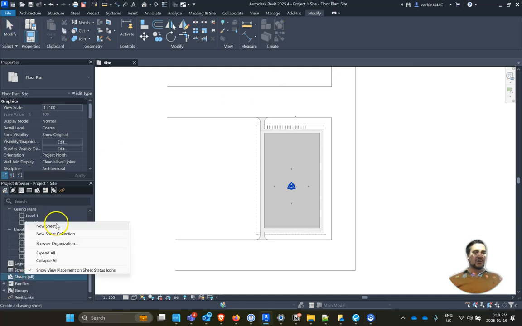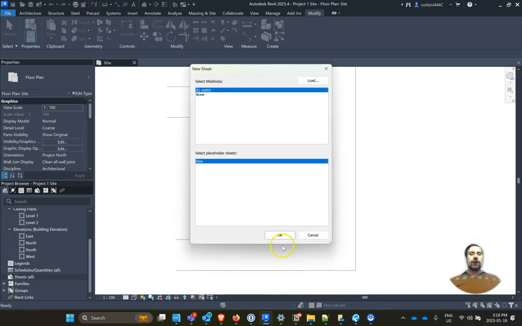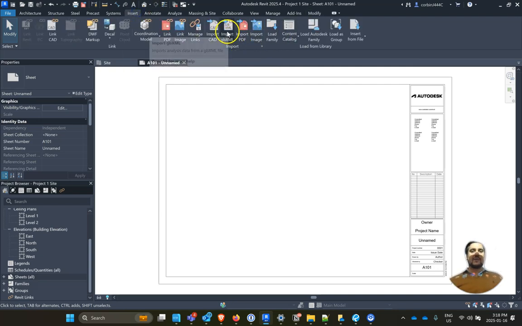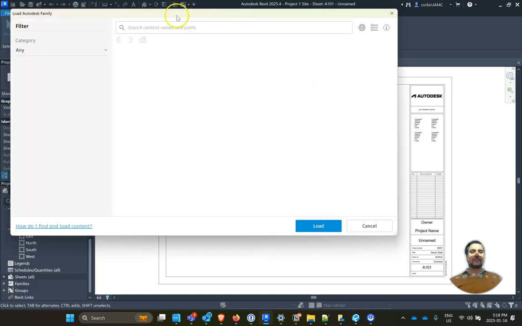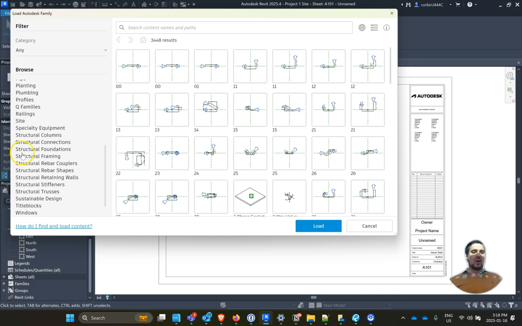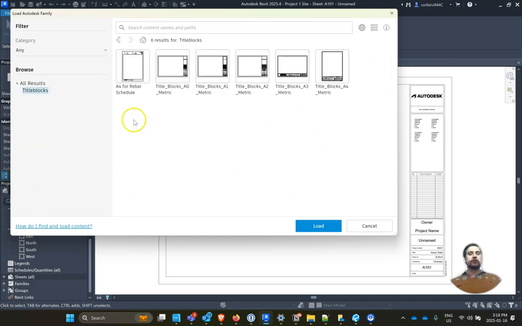So we're going to right click on our sheets, we'll go to new sheet, and right now it has A1 metric in here. We want to use an ArcD, so if we go to insert, load Autodesk family, and we can go down to title blocks. And if you notice when we do this, it's not going to give us an ArcD option.